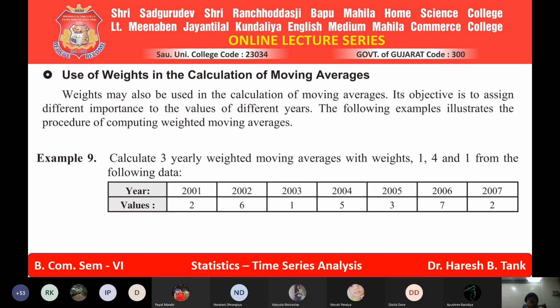Now there is one more way of doing it. Till now, whatever we were doing, we were using a simple average. Now it is possible that they may give you a weighted moving average, with some weights given to you. In that case, how to proceed? Again, the example might be of this form.